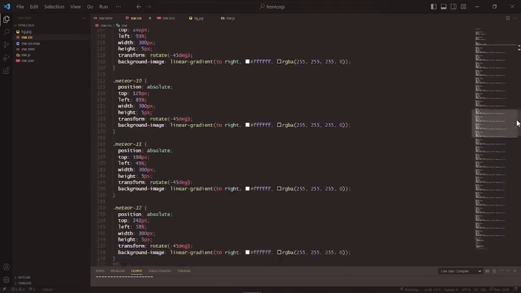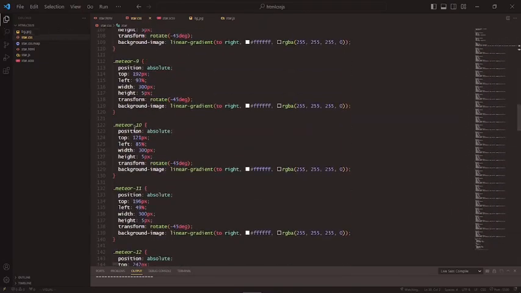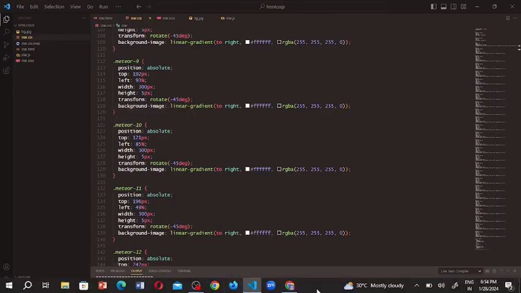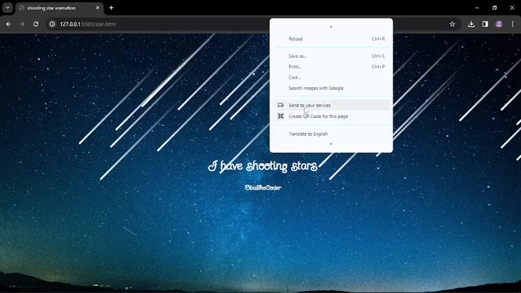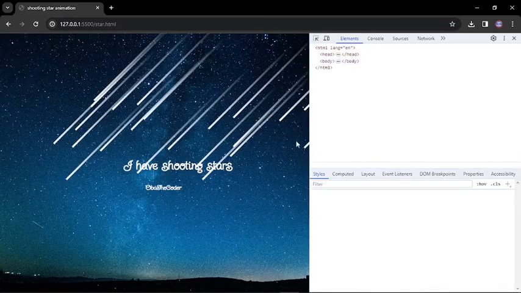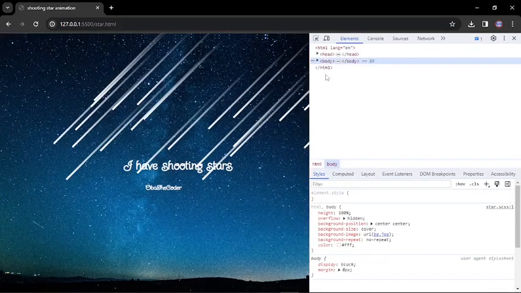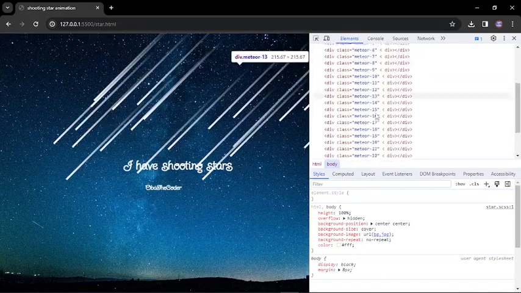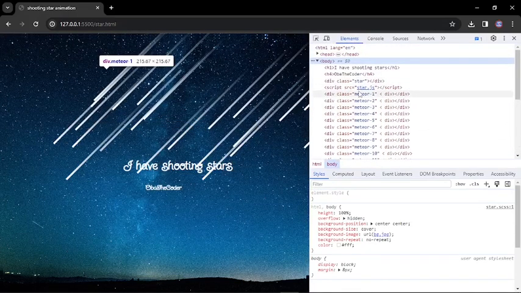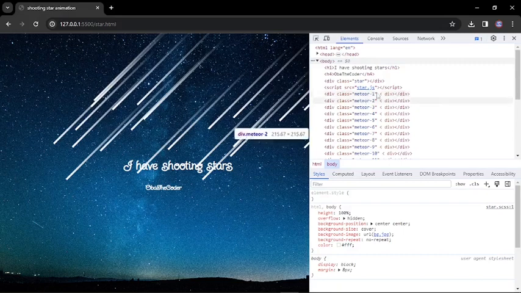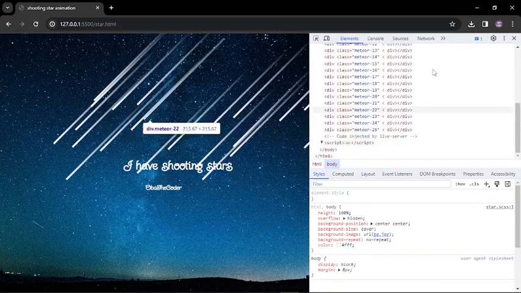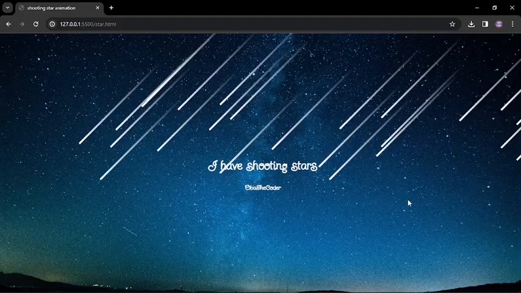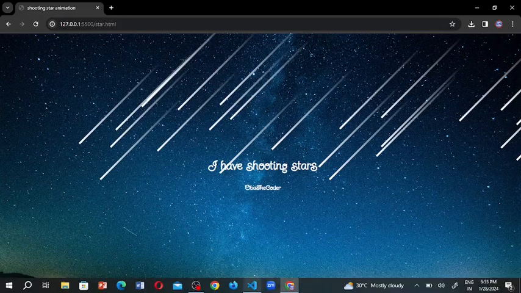which all have meteor dash and then a number. So if you inspect this code now and open the body, you'll see many meteors. This is meteor 1, and meteor 2, and meteor 3, and meteor 4, and meteor 5, and all of the others. So now we have all of these beautiful shooting stars, but we still haven't finished the animation.